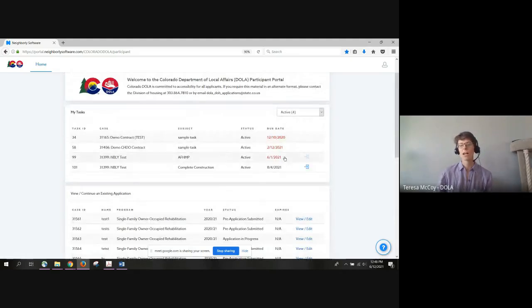My tasks is correlated to the milestones in your contract. So it might be things that have deadlines during the contract that need to be completed. It might be things like closing on your tax credit partnership, or submitting your insurance, submitting your fair housing marketing plan, maybe your certificates of occupancy, something like that.